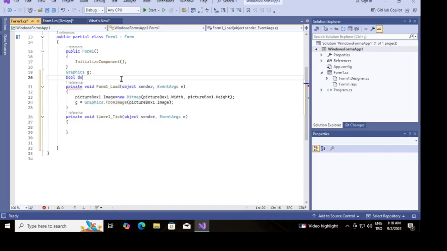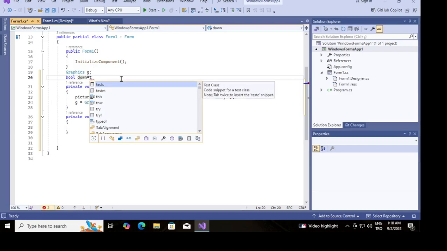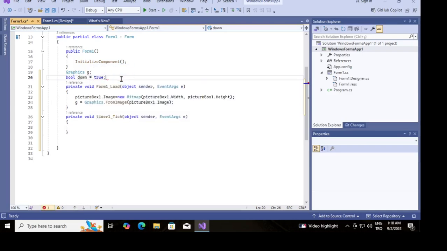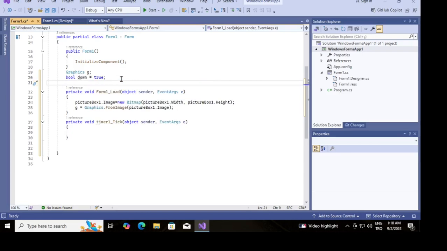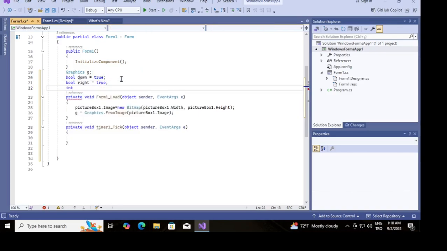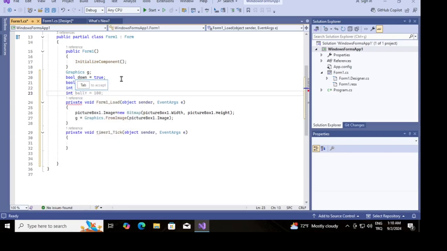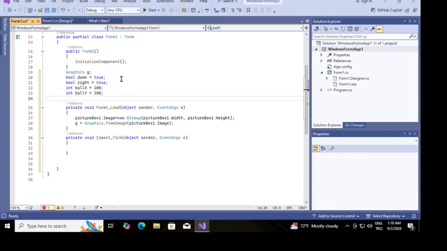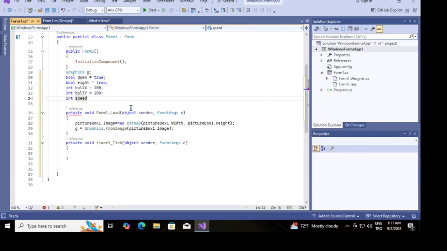If right equals true, the ball goes right. If false, it goes left. Similarly, if down equals true, the ball goes down. Otherwise, it goes up. I add ballX and ballY variables to determine the position of the ball. These are of integer type, and their initial positions will be 100 pixels to the right and down from the top left corner. I also decided to add a variable for speed. I want the ball to move 10 pixels in each frame.